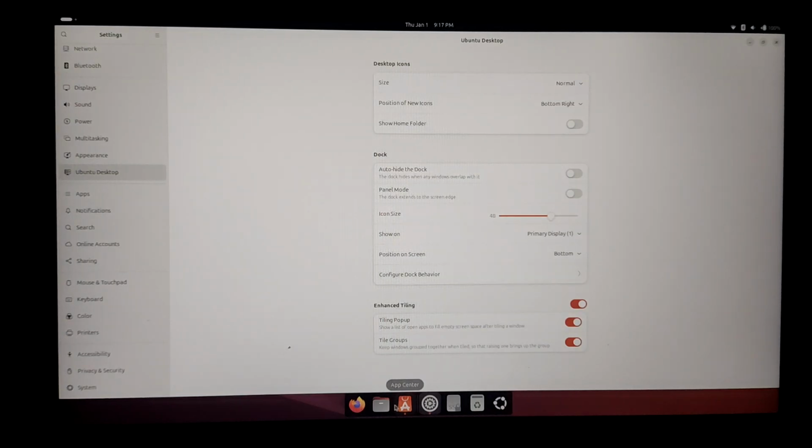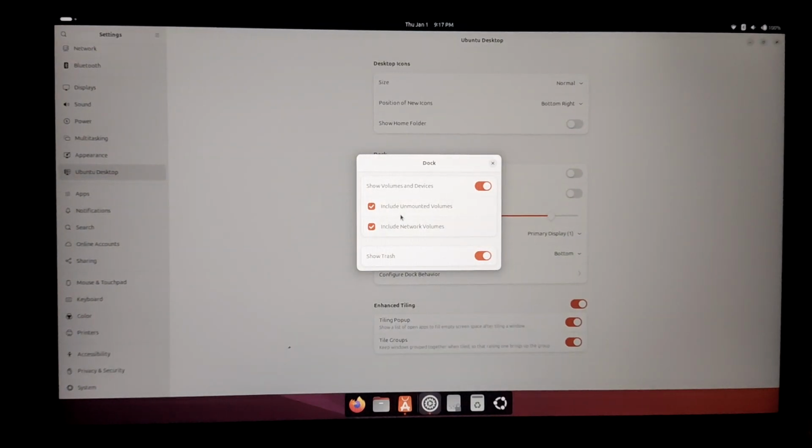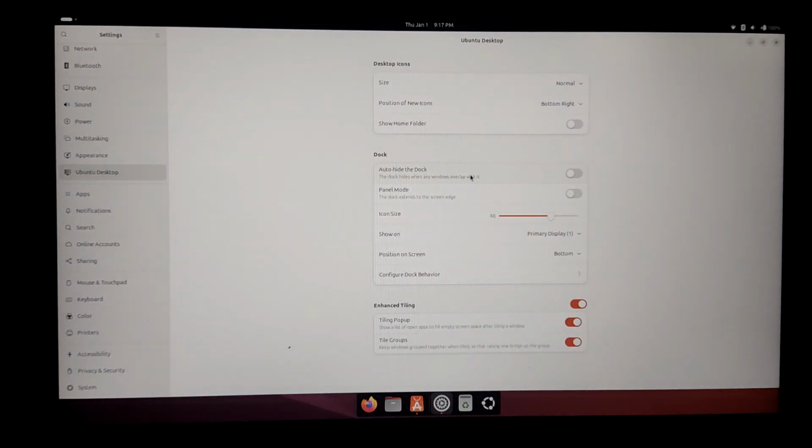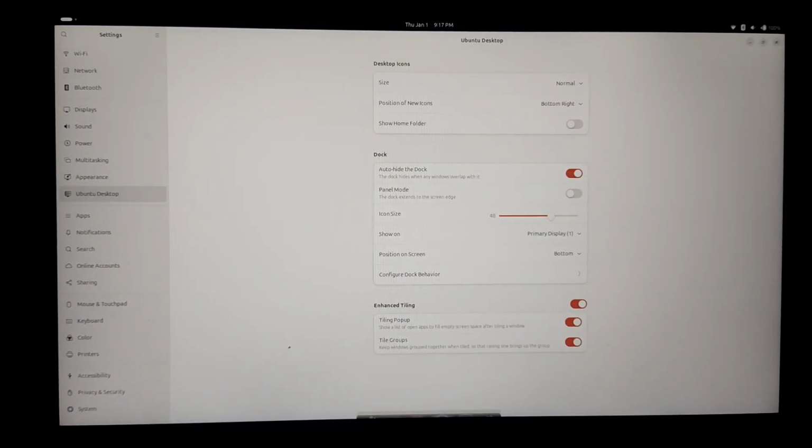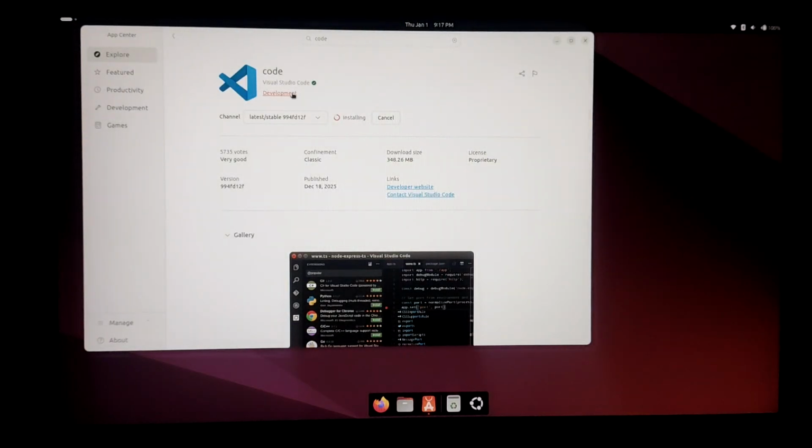Yeah, configure dock viewer. So this is the dock. I will move to configure dock viewer. I don't want unmounted volume and network volume. Trash is fine. Trash should be shown here. Okay, this much setting I want. Fine. And now I want auto hide so that my full screen is there and the dock comes like this. This much is fine. VS Code is installing.